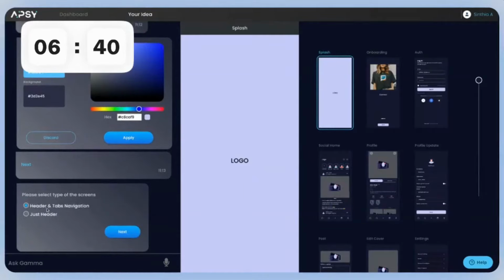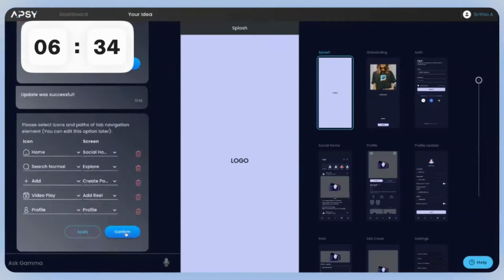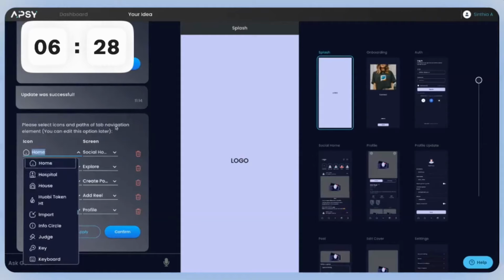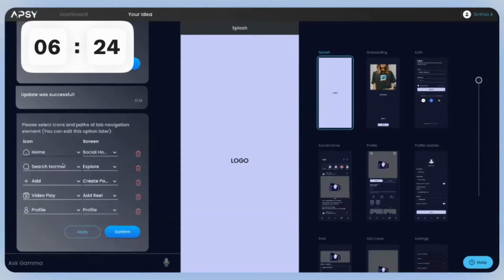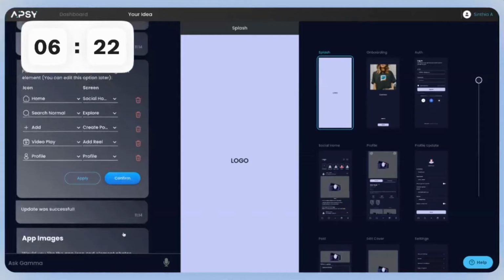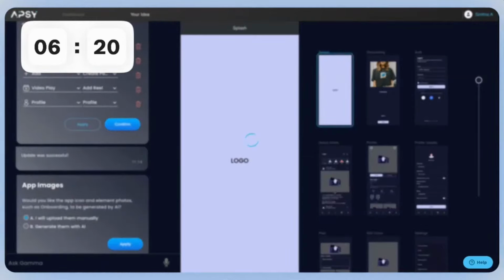Let's go to next. This is just asking if I want header and tabs. I want both, so I'm gonna select both. This next screen is which icons I would like. You can change any of these icons to whatever you prefer in the targeted screen. I'm just gonna keep it as it is because it's a social app and it already selected for me. So I don't need to go and over engineer this to complicate things more.